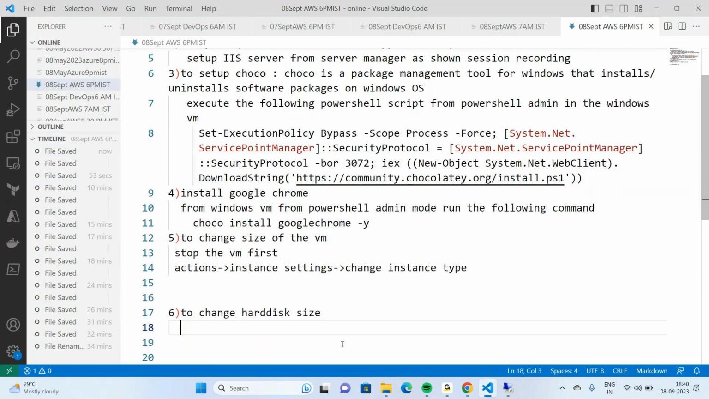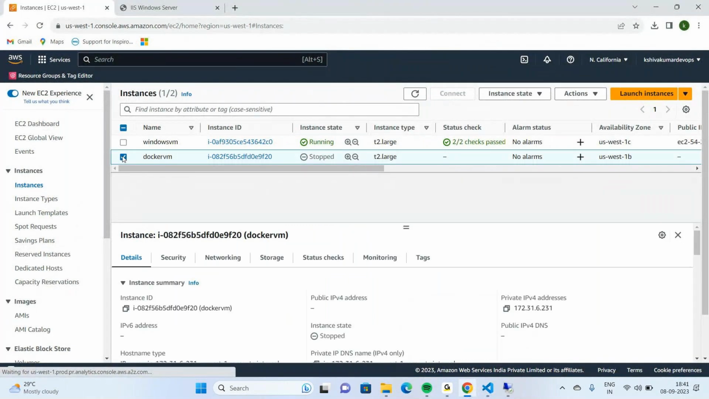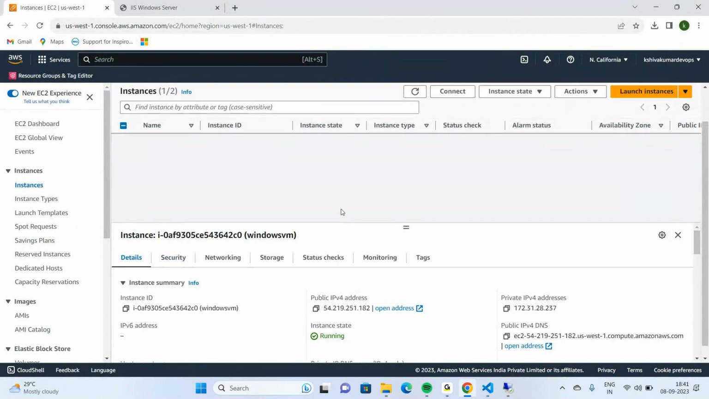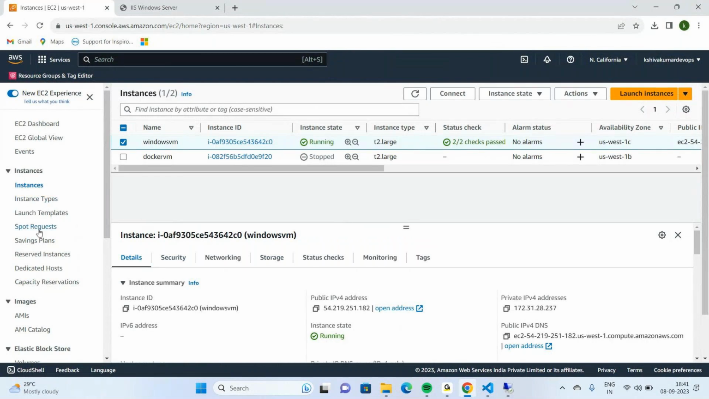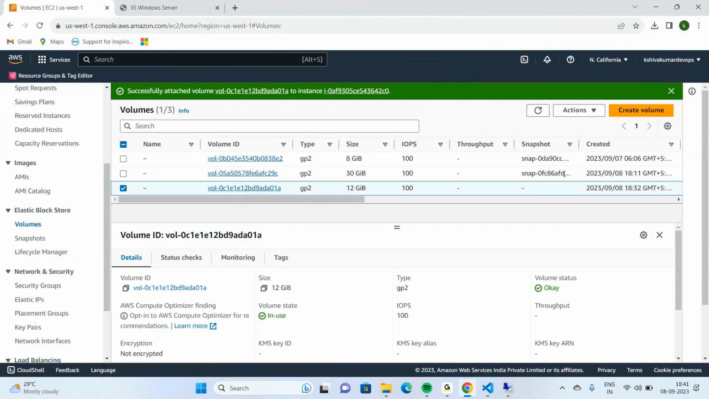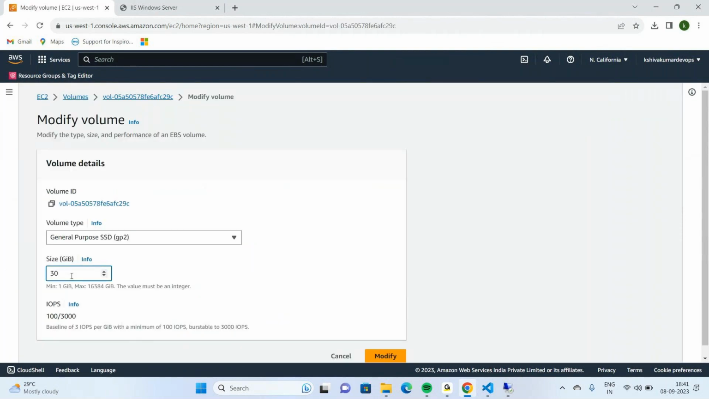Now to change the size of the hard disk, how to do that? This is Windows VM, right? And here in the volume section, presently we have two volumes for a single virtual machine. Select 30 GB and go to actions. Are you seeing modify volume here? You can change it to some capacity. 31 is larger than 30, right? Click on modify volume.